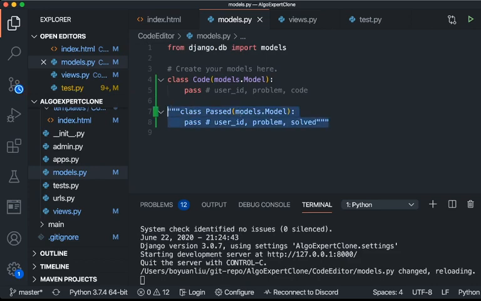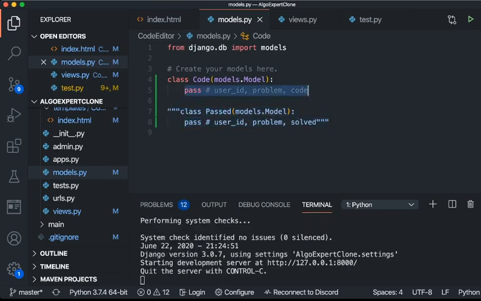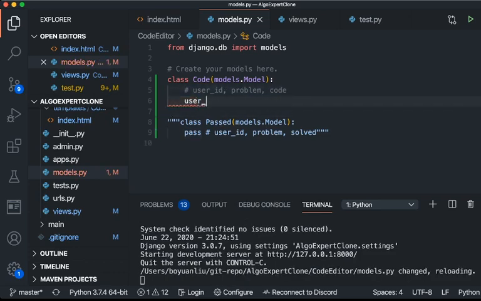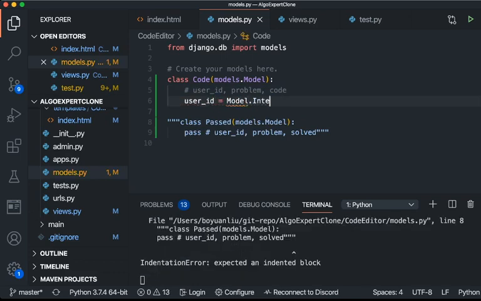And then here, let's get started by defining the first class we're going to implement. So let's create a user ID equals models.IntegerField. I could do a one-on-one with the user.